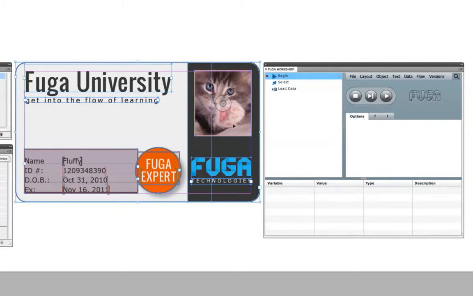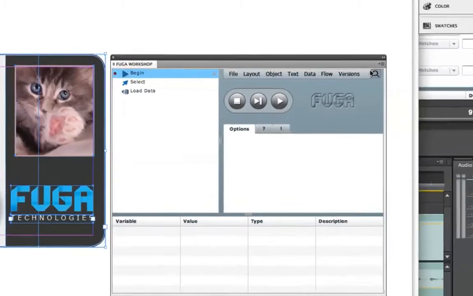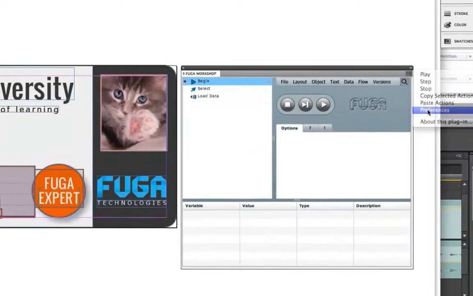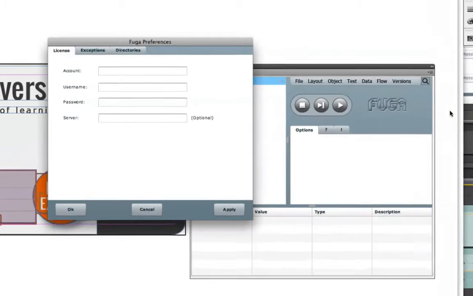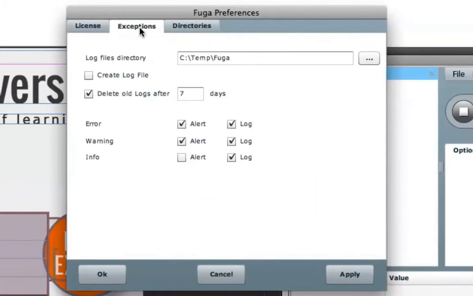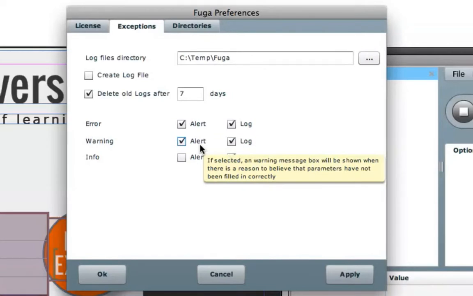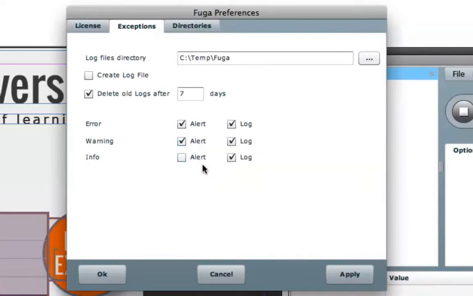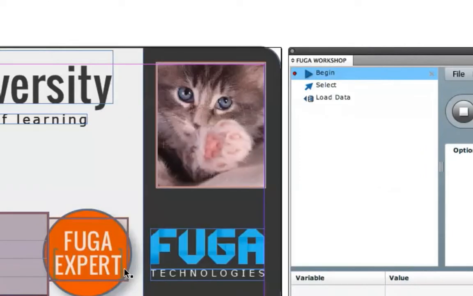Also make sure that you have errors, warnings, and info turned on. To check that they're on, go to the panel menu at the top right-hand corner of the workshop and select Preferences. Click the Exceptions tab, and make sure that the alert checkboxes for errors and warnings are turned on. You can select this checkbox for info as well, but sometimes that's a little bit more than you need. After you're done, press OK.